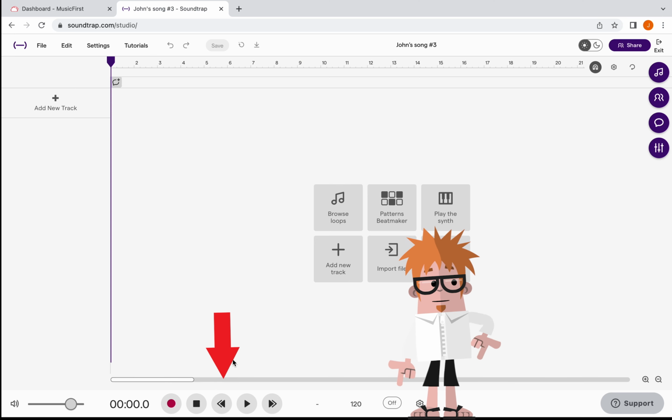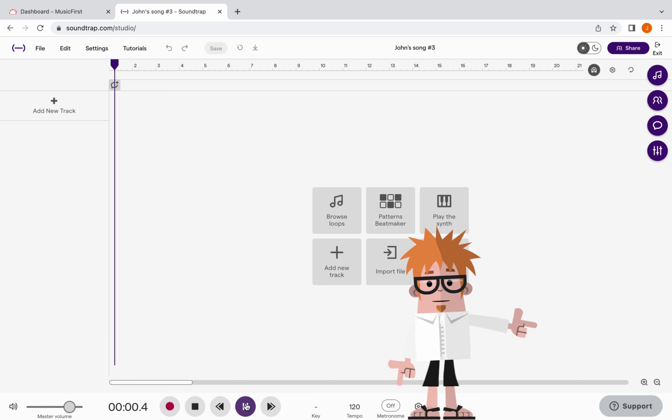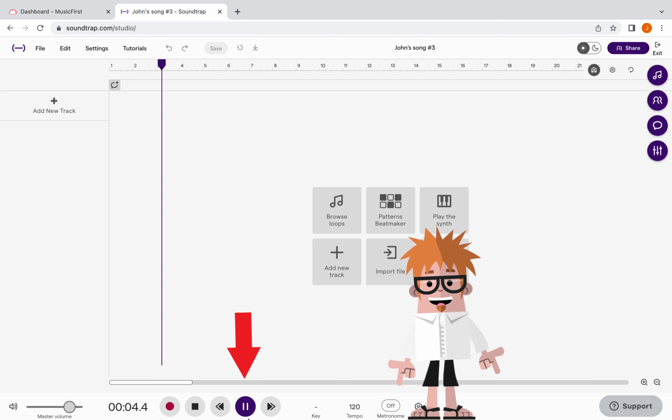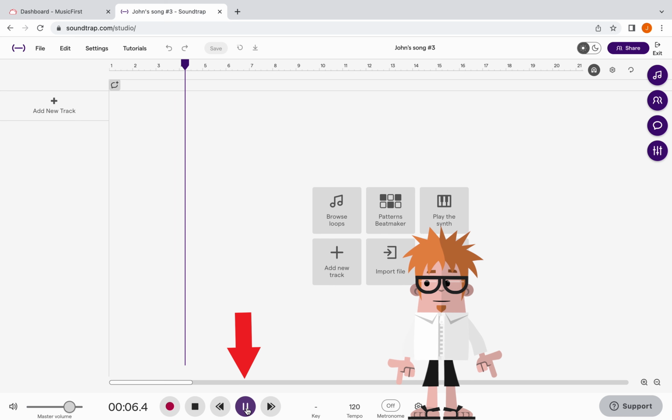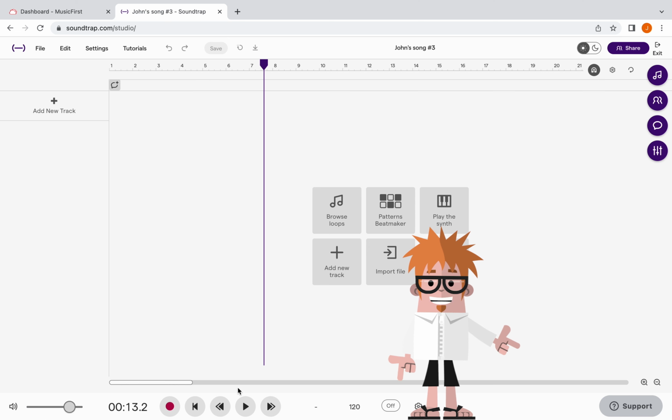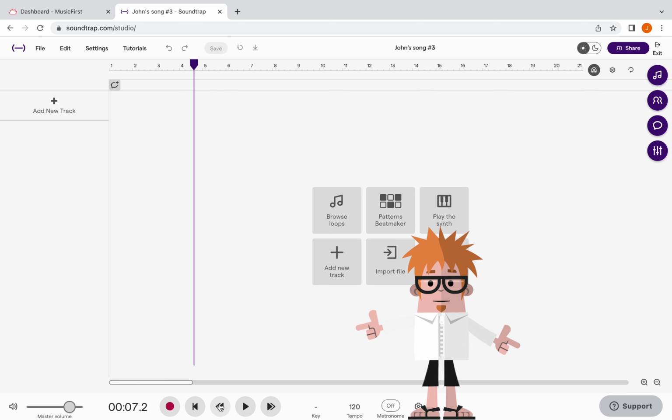So if I hit play, look at my timeline marker. It is moving along the bar lines. And it turned into two lines. This is pause. If I click on it, it pauses and it stays. This one here is fast forward, so look at it go forward. This is the rewind now, or right back to the beginning.